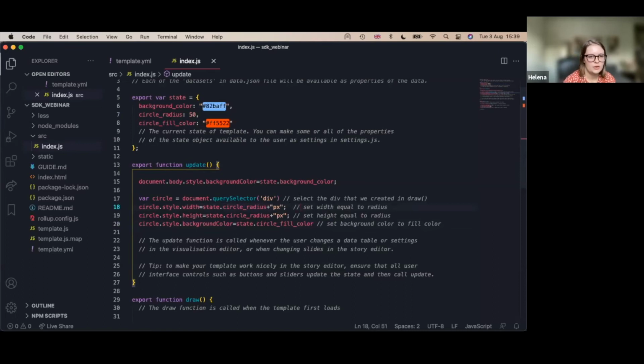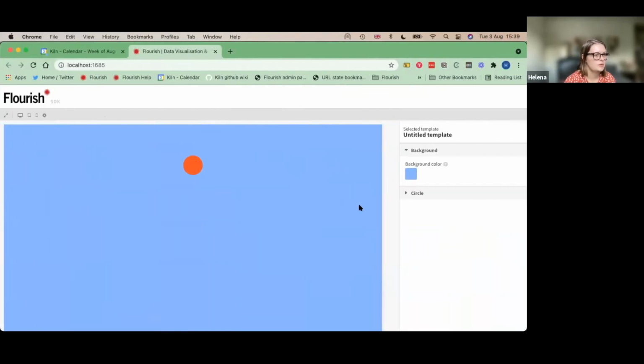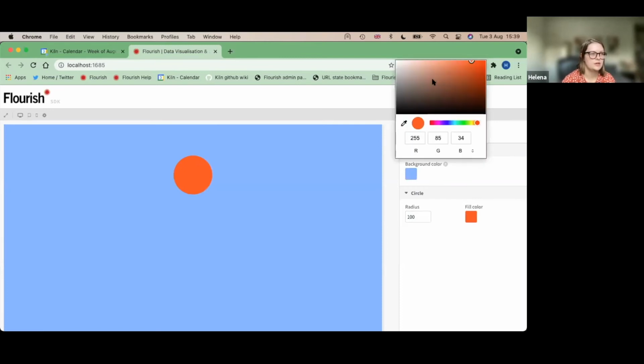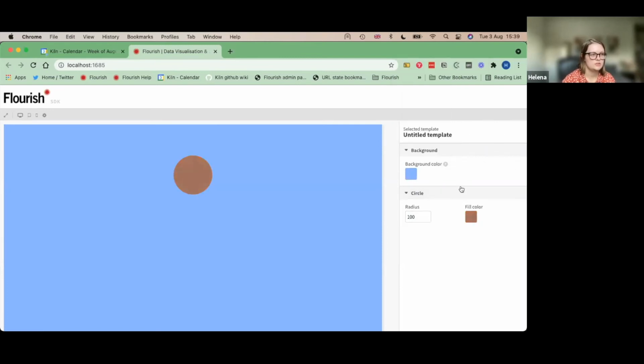So I've added my code there to make it work, and we're going to go back to my template now. So this is the circle I've created. Already it's got the default state values. It's got a radius of 50 pixels and a fill color of this orange. But because we've added that code to the update function, whenever I change these now, my circle is going to resize when I use this radius function. And when I use my fill color, the circle is going to change the fill color based on my color picker.